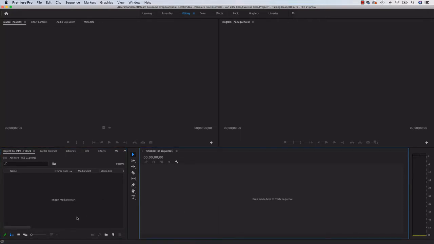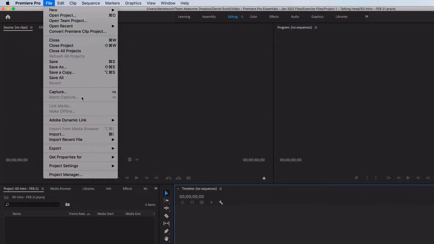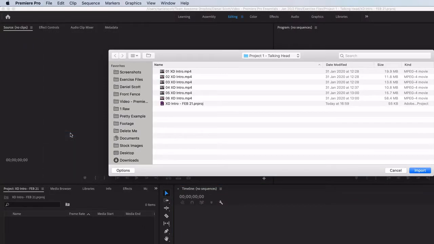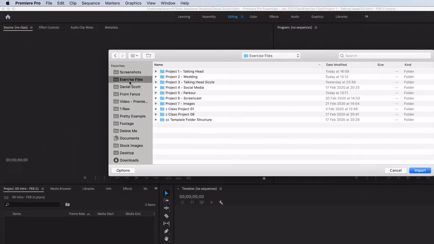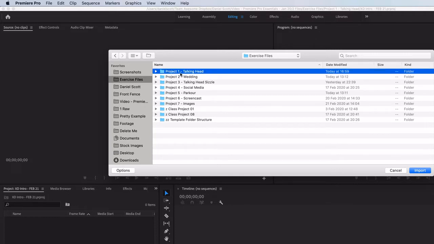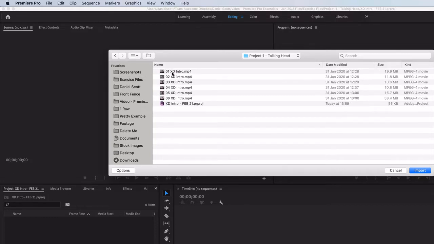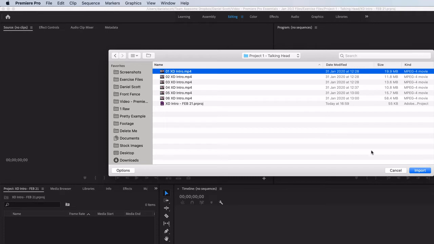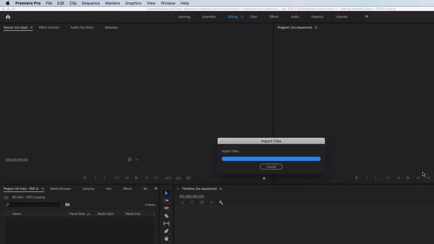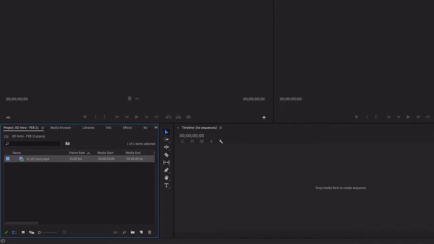Okay, let's get started by importing some footage. Let's go to File, Import, and I want you to go to your exercise files, go to the Project 1 talking head folder, and in here let's bring in 01xdintro.mp4. Click Import. Now, let me introduce you to your project window. Basically, this is where all the files that you bring into your project sit.